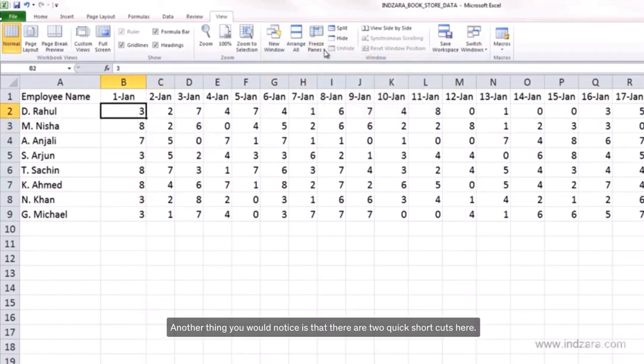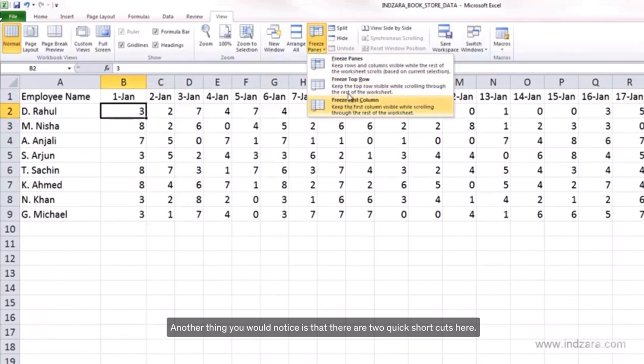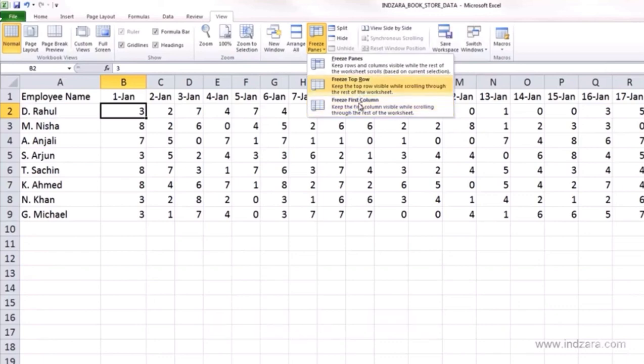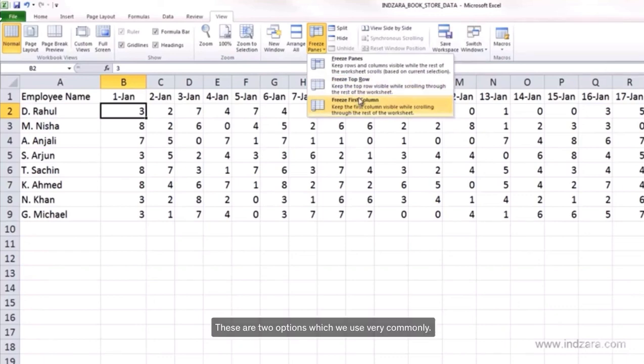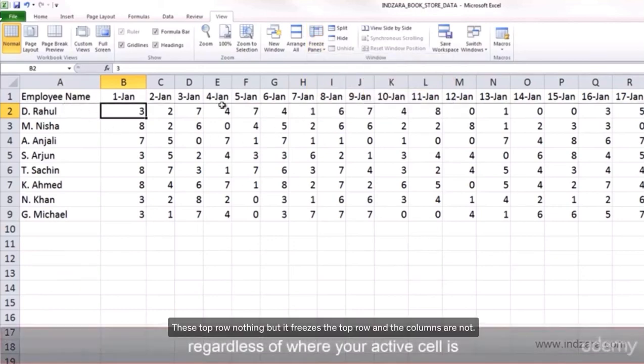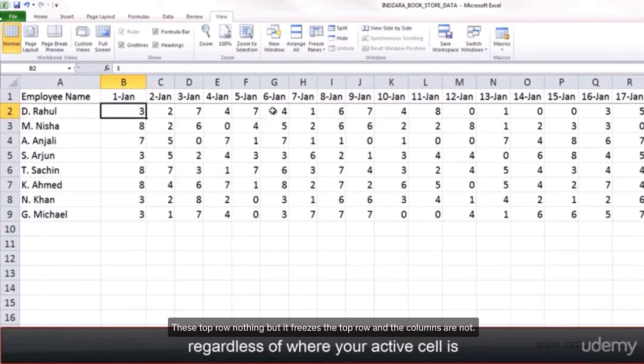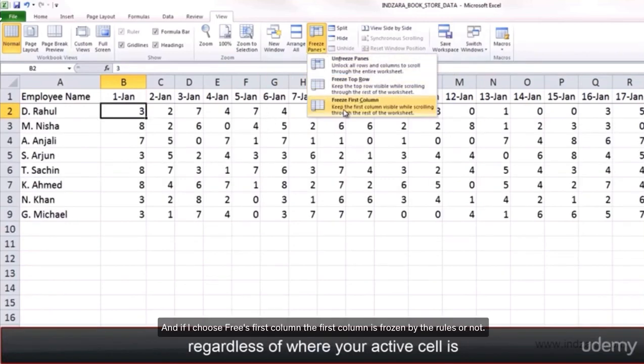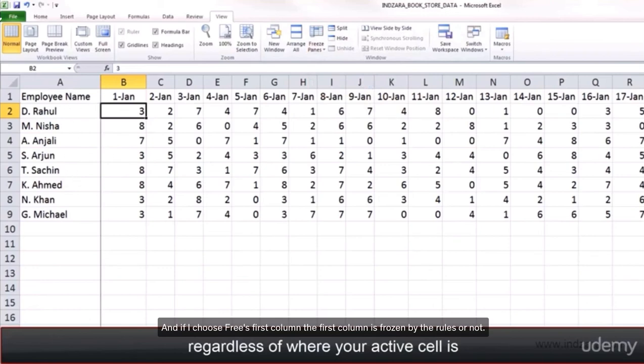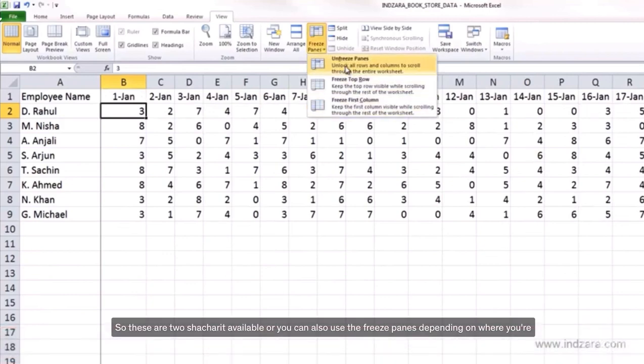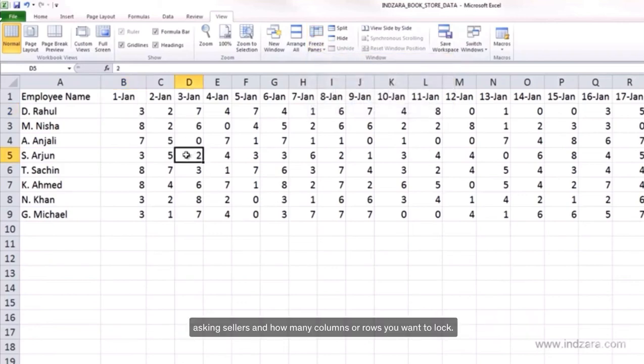Another thing you would notice is that there are two quick shortcuts here to freeze the top row and freeze the first column. These are two options which we use very commonly. So Excel has given them as quick shortcuts here. Freeze top row freezes the top row and the columns are not. And if I choose freeze first column, the first column is frozen, but the rows are not. So these are two shortcuts available, or you can also use freeze panes depending on where your active cell is and how many columns or rows you want to lock.